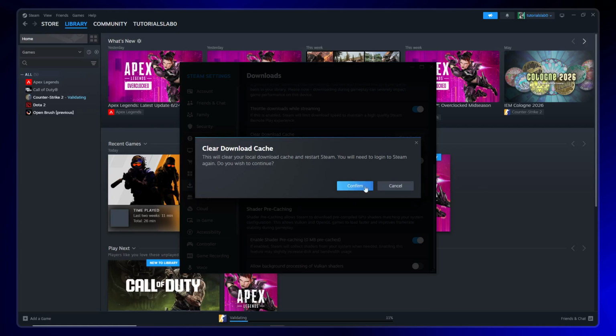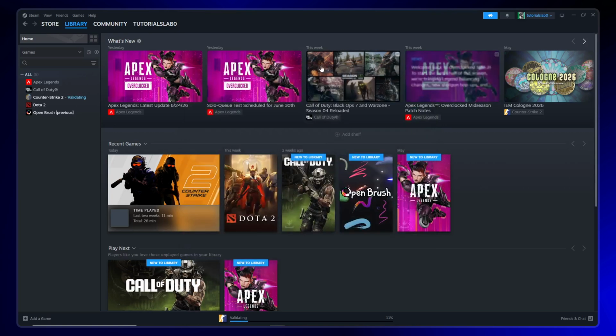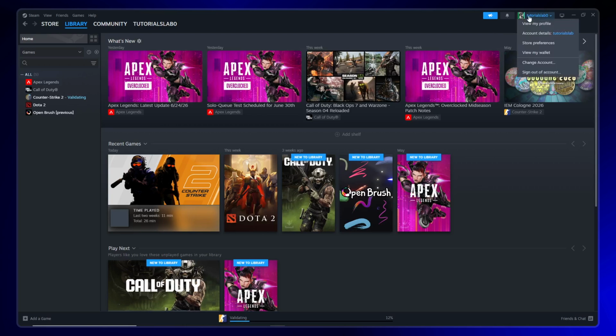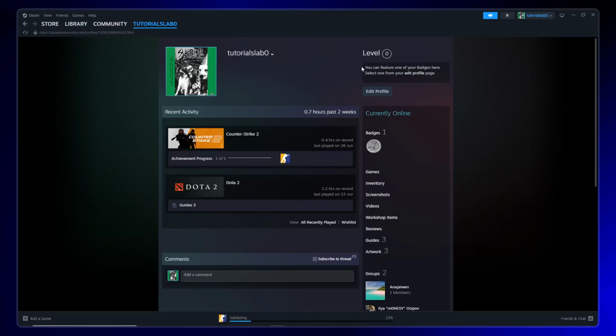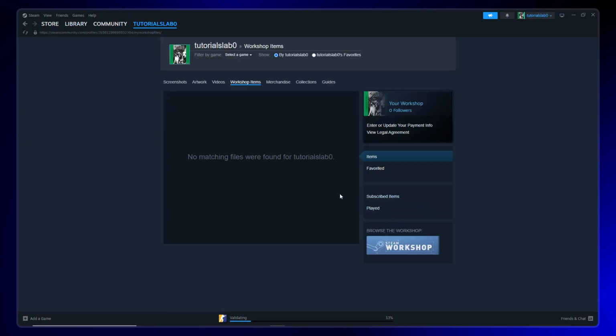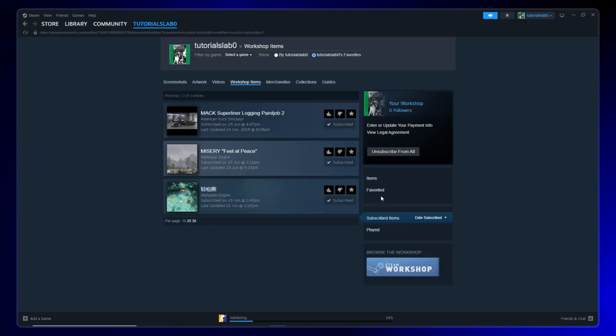Lastly, if none of the previous steps worked, we'll try unsubscribing and resubscribing to your mods. In the upper right corner of Steam, click on your username, then select View My Profile from the drop-down. In the right panel, click Workshop Items. This shows all your Workshop activity across different games. Now in the right panel, click on Subscribed Items. This displays all the Workshop content you're currently subscribed to.